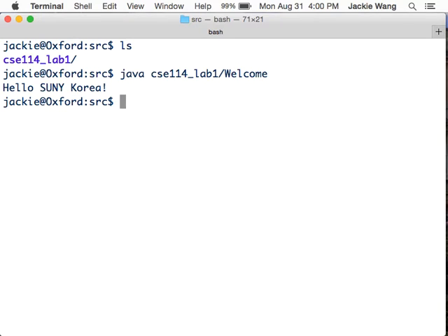Now you get similar output as you saw in Eclipse. You see hello student Korea on the command line rather than in Eclipse. Okay, so both ways will work. Maybe your homework would be to try to install Eclipse and the Java runtime, and then try this very simple example. Okay, let me show you one more thing.